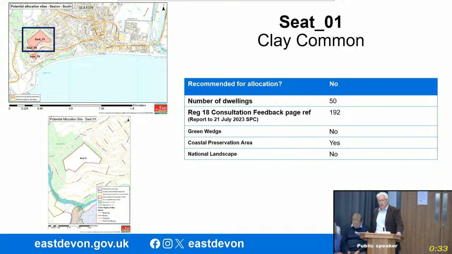So given the location, I think this is a good opportunity. It's less constrained than other sites you're proposing. It's closer to the town centre. It's well connected contextually. I think you need to look at it further. Thank you.